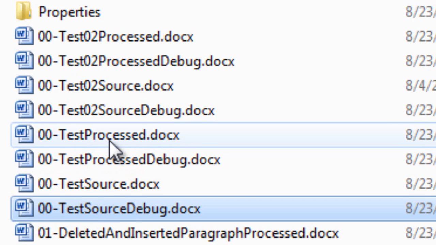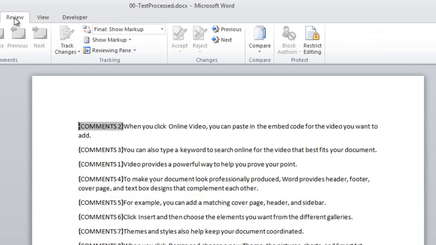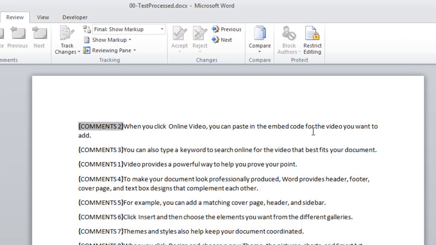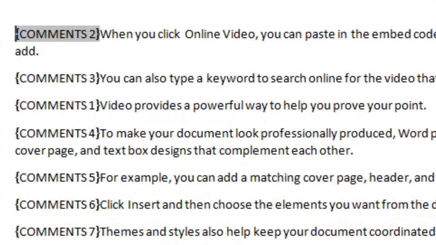Now, if we look at test processed, we see a document that has no revision tracking. If I go to the review tab and tell it I want to find the next tracked revision, there are none. So in other words, what this document does is it does the process of accepting tracked revisions, but in addition, it does extra work in there so that we maintain identity and maintain our metadata.